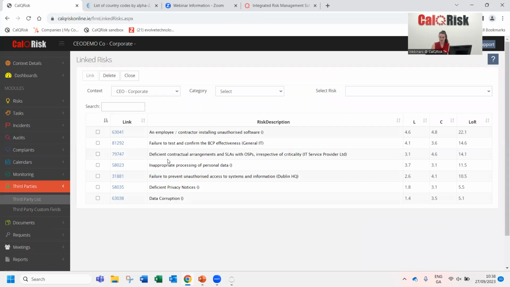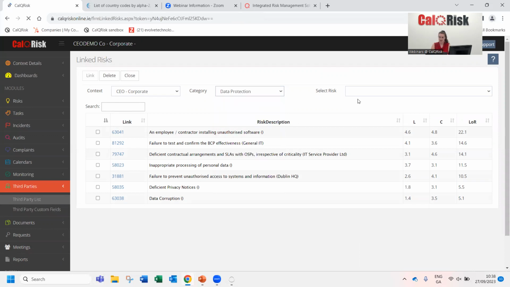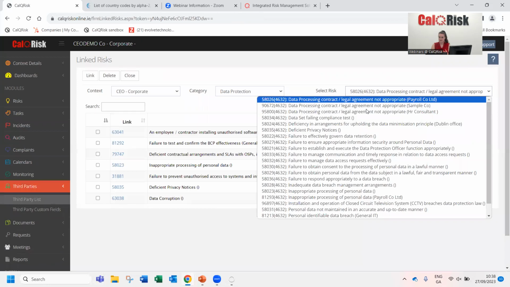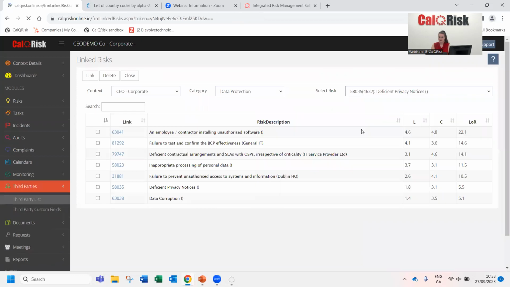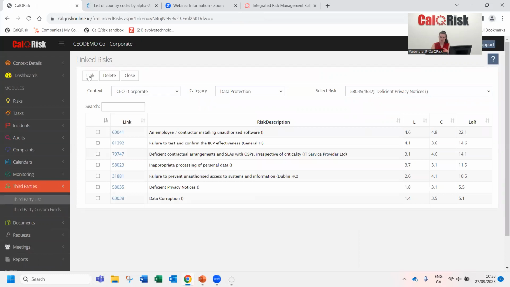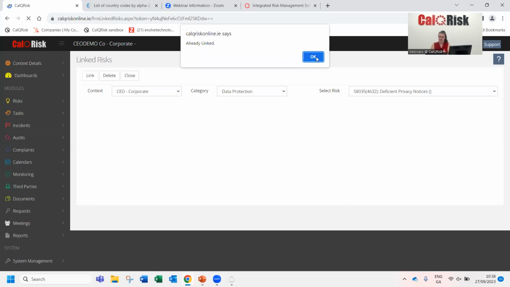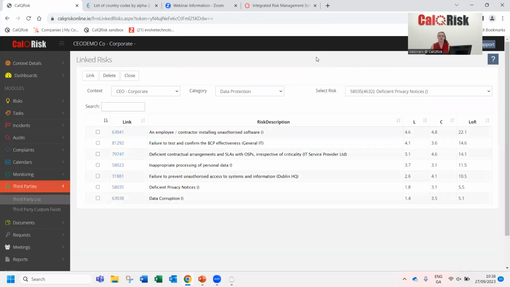Okay, so you can actually see them all listed down here. You can also see their levels of residual risk as well. So all I need to do to link one is just choose my data protection one, for example, here. So that's my category, and then I've got my list of risks within that category in here. So deficient privacy notices, which I've already chosen. I'm going to link it, and then you've got the ones that are linked up there. Perfect. So it does give you a little bit of a hint if it's been linked before. So that's how you link the risk there.